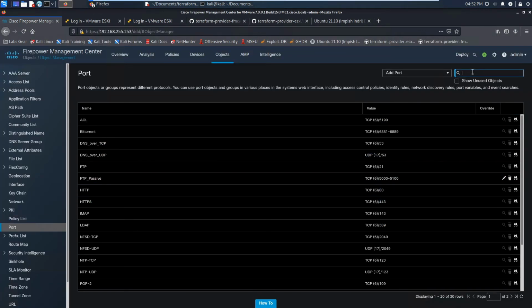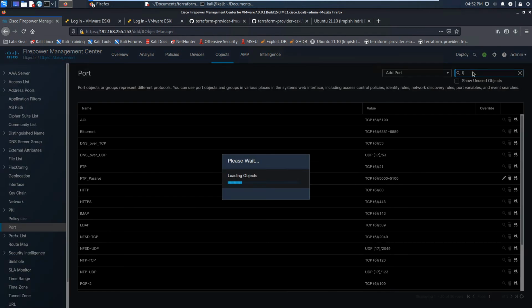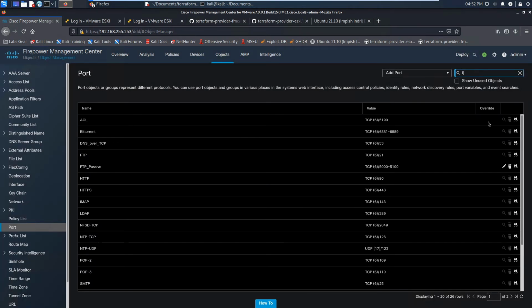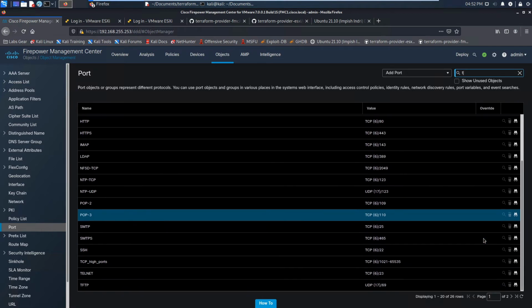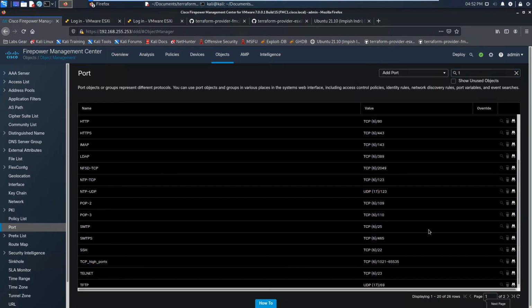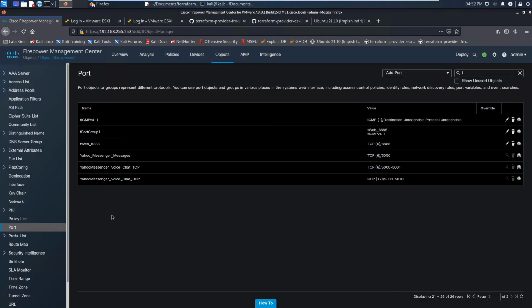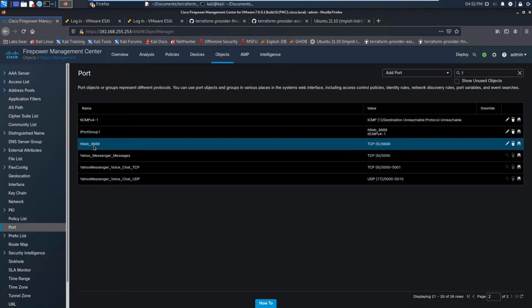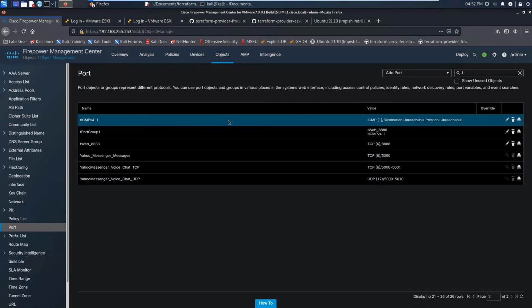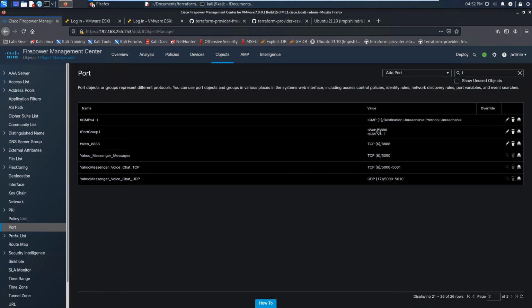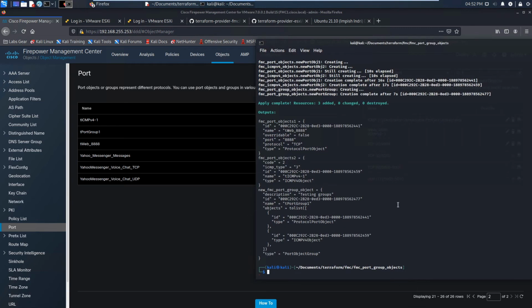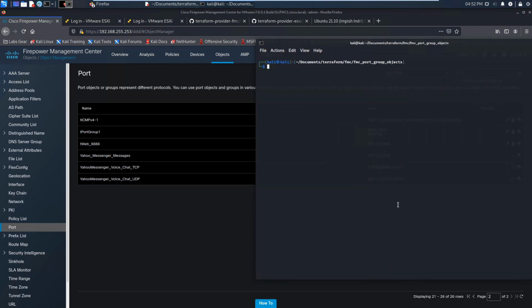All right, we'll do a quick filter here. T's not the greatest filter, but anyways, it works enough for me, I guess. But T ICMP, we've got T web 888. There's the ICMP there. Destination unreachable, port unreachable, and then you've got them grouped together. So perfect, that worked. Let's go ahead and destroy the work that we just did.